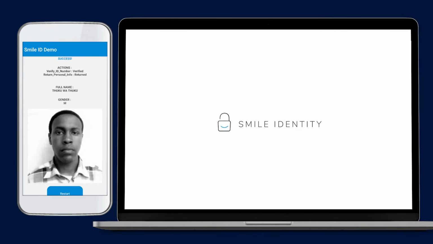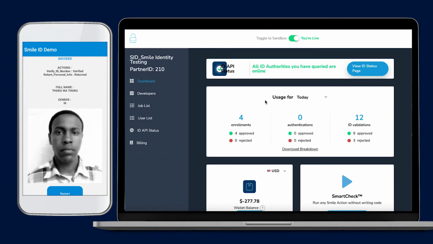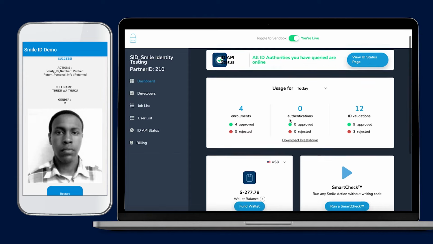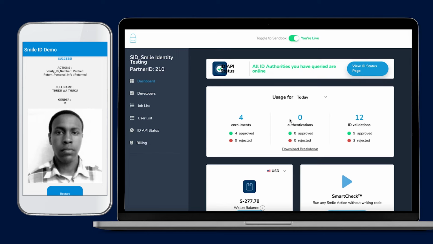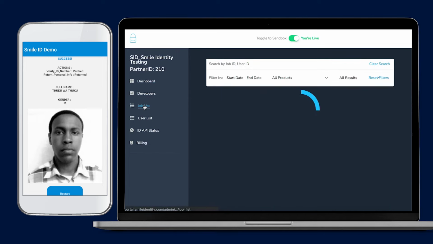So in this case, you can see that the user was successfully verified, and this was the image that was pulled from the Government ID Authority database. On the right-hand side, as you can see, is the partner dashboard, where you get to see a real-time visualization of all the activity conducted within your account, including your wallet balances.